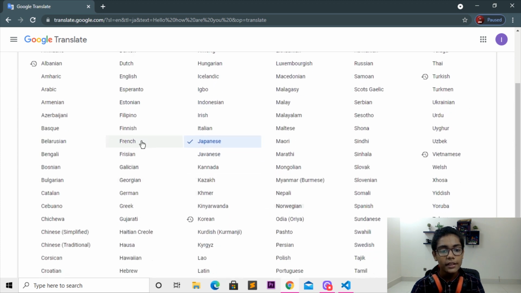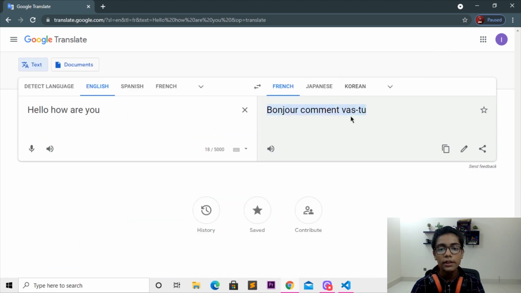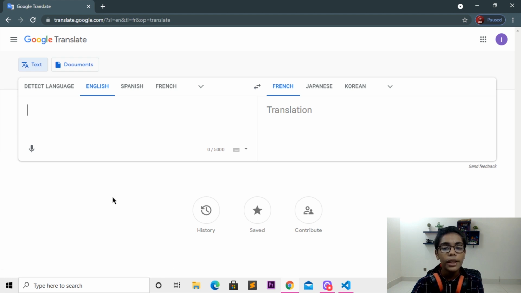If I change to another language like French, you can see many other things coming. So like that you can change your translation to any language here, so it will be really easy for you to understand in another language what he is saying and what he is telling you, and what you are telling him. It will be really easy to translate all things there.